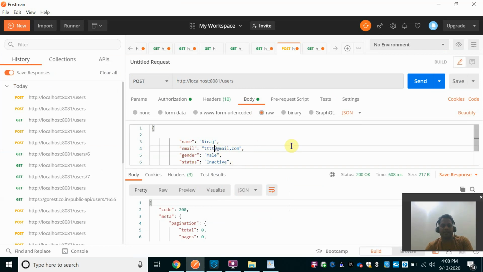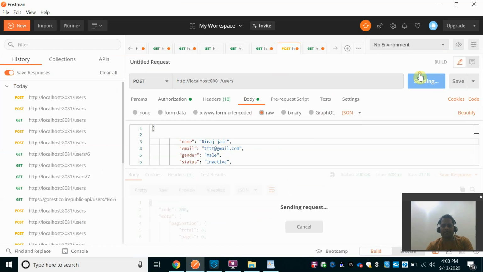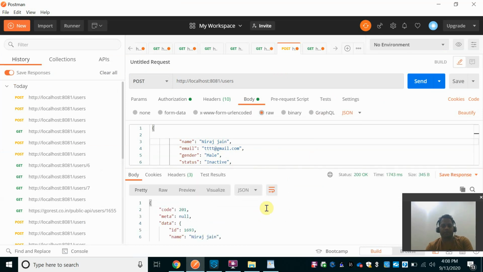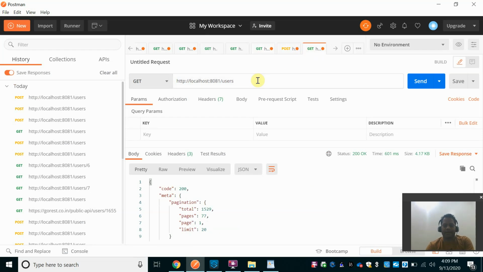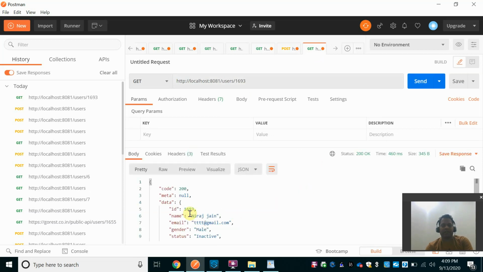Here is ttt@gmail.com, and full name is Neeraj Jain. Yeah, now you can see it succeeded, and my ID is 1693 over here. So let me go again on this request, and I need only a single object of the user that I created right now. So 1693 I have put over here, and yeah, now got it. So I got the fresh object over here, right?